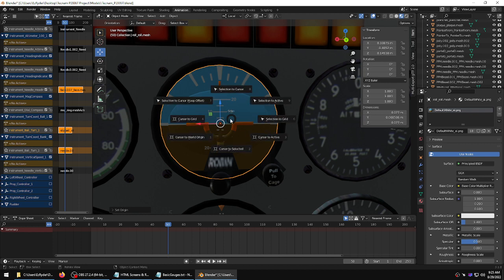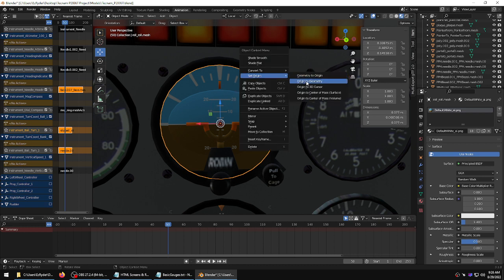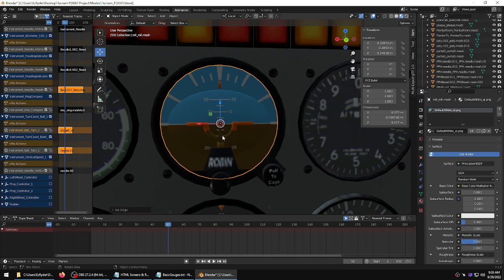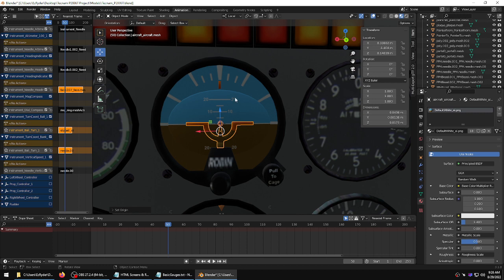Shift S. Cursor to selected. What do I need that for? This one. Roll mesh, that's it. So set origin to geometry is what I already did. Never mind. Alright, this one doesn't matter. We can just go to geometry on both of these. I don't need the dot. Alright, let's go with this one first.